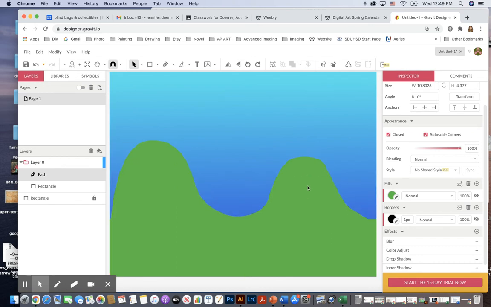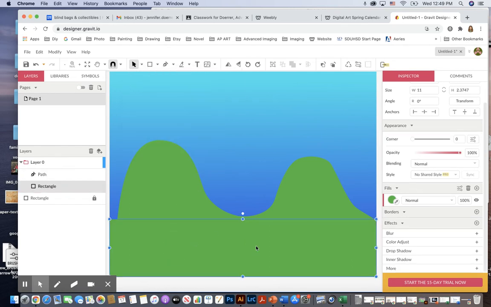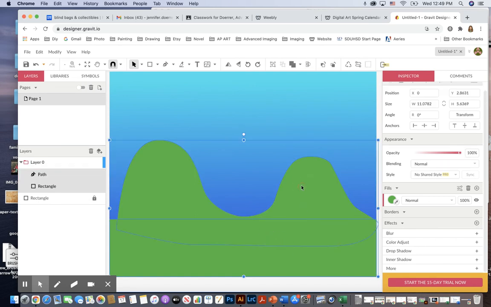All right, I'm just going to move mine around a little bit. There we go. Okay, next, let's make a bug. Before I make the bug, I'm going to select my rectangle, and shift click to also select the hills. And I want to group this, make it act like it's one shape.